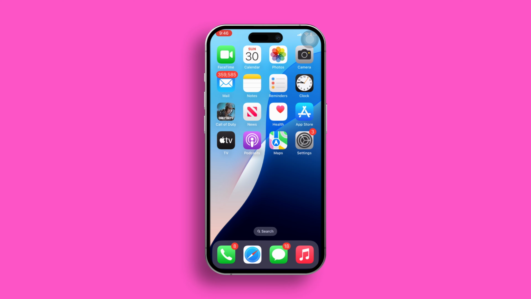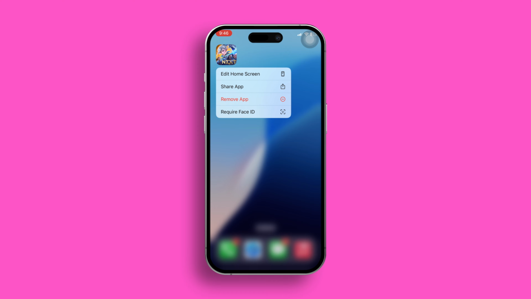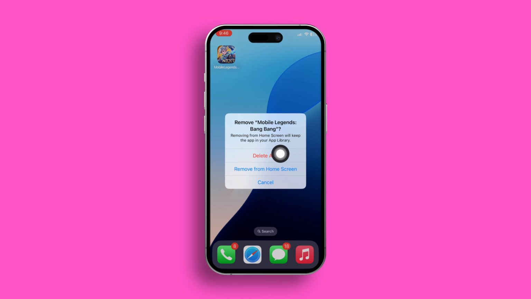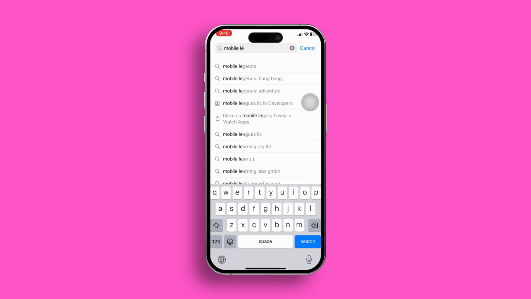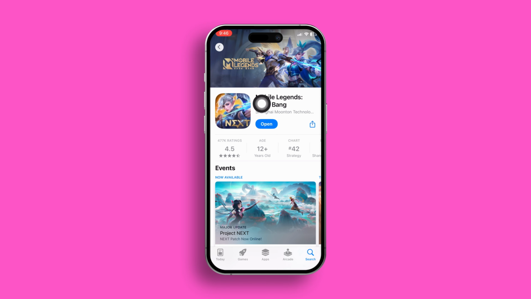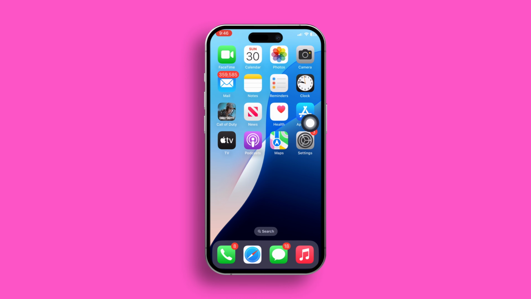Solution 3. Try a fresh reinstall of Mobile Legends. Press and hold the Mobile Legends icon on your home screen. Tap on Remove App. Confirm deletion by tapping Delete App. Head over to the App Store. Search for Mobile Legends and reinstall it. Now, fire up the game and see if the black screen issue is resolved.